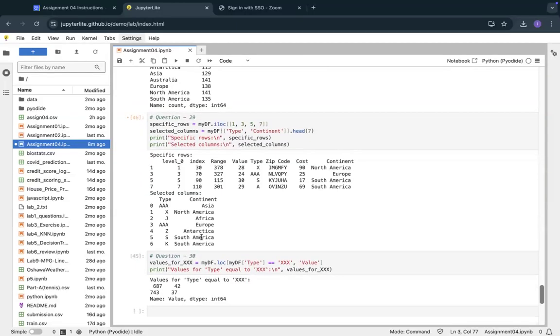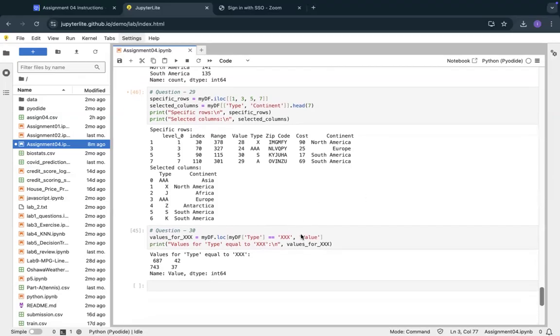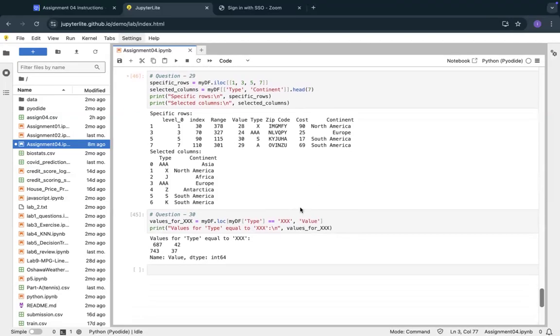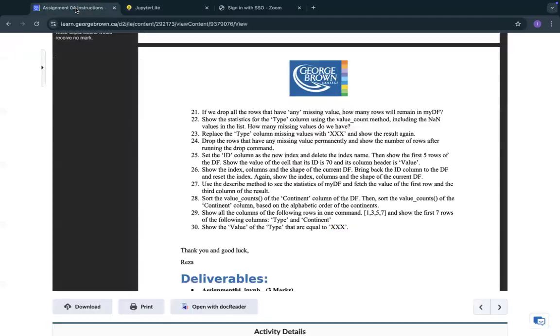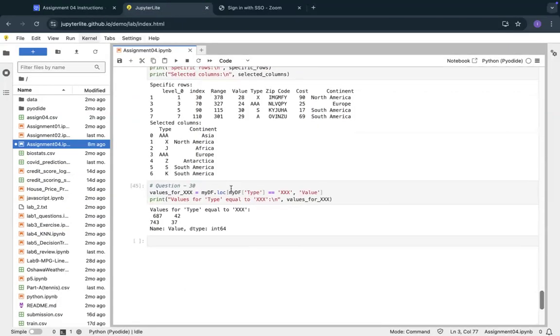Now fetching using rows and columns. So here you can see when I use .iloc and .head here to print the specific rows and selected columns, it shows me this output. And at the last, we have question 30 that says show the value of the type that are equal to triple X. So here you go.